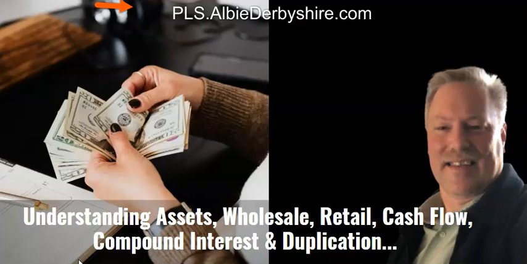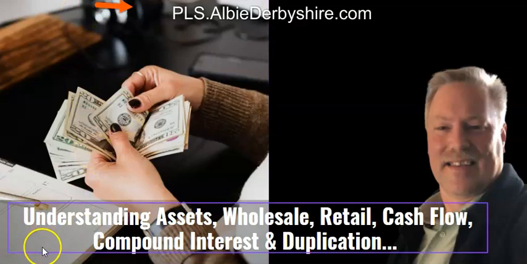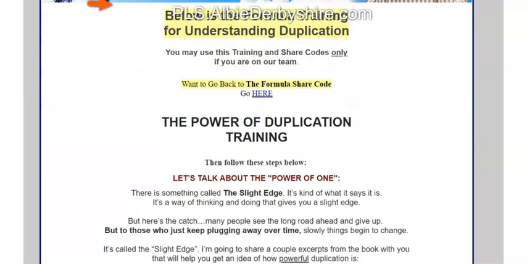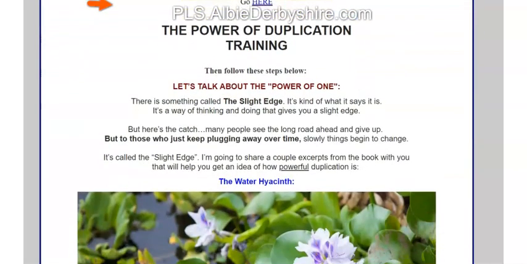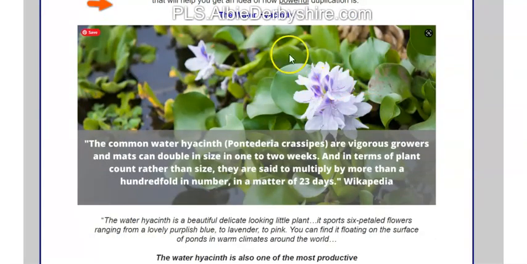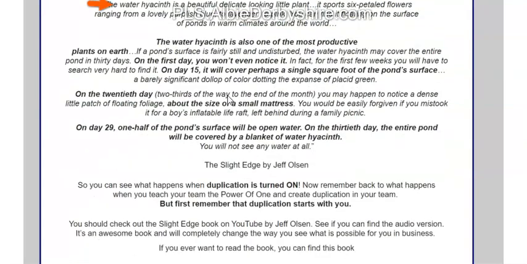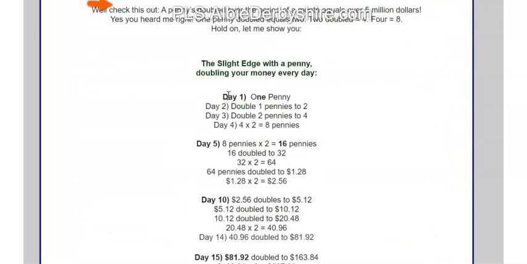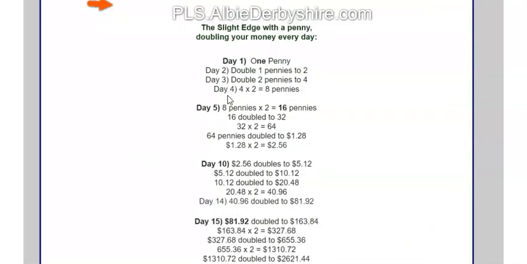All right. The next thing is understanding compound interest and duplication. And I'm going to need to show you a chart in order to show you this. All right, so here's a page I put together for you, and I'm going to go through all about the water hyacinths to understand duplication. But before we do, let's talk about compound interest, okay?